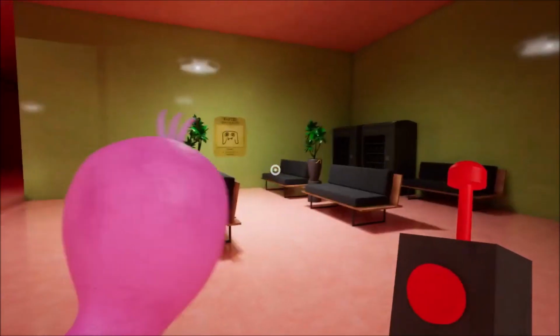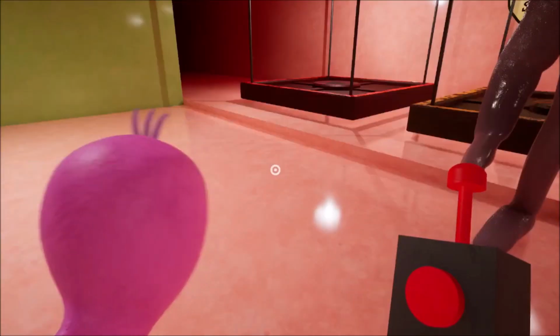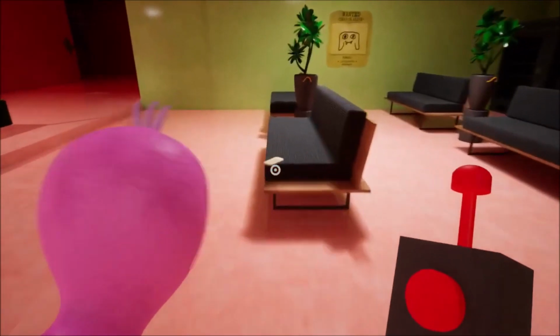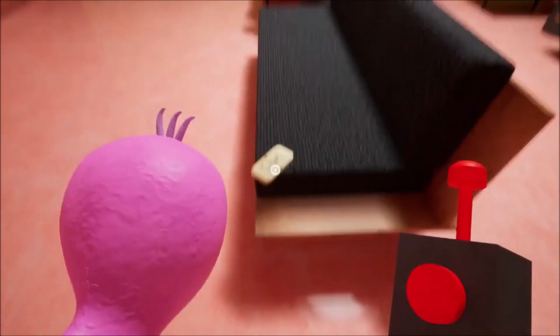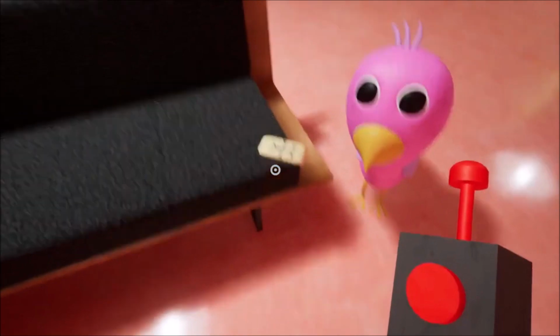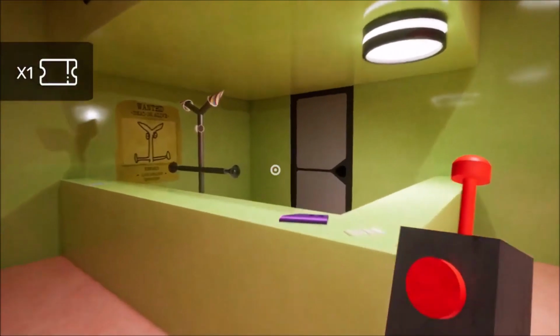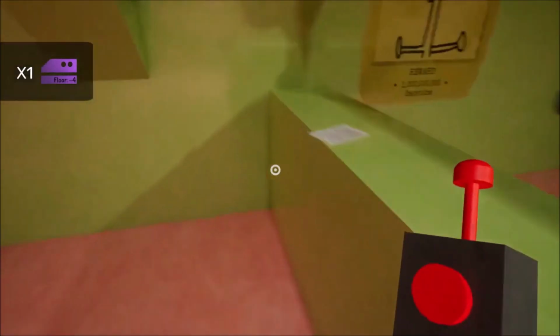Oh, I have to find the tickets. Okay, I was so confused. I was like, 2 for me, 2 for you, and 2 for my little birdie. Alright. Oh, is this a ticket? Oh, I'm sorry! Oh, okay, I guess I have to put you down for a second. There we go, 1 ticket. Another ticket. Key card. Oh, a note!